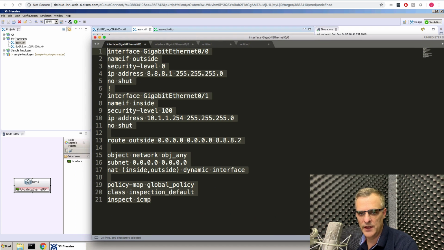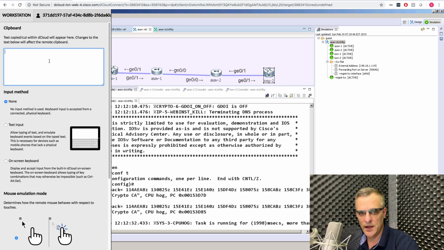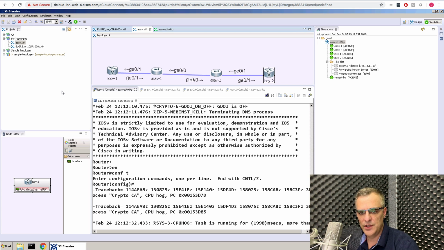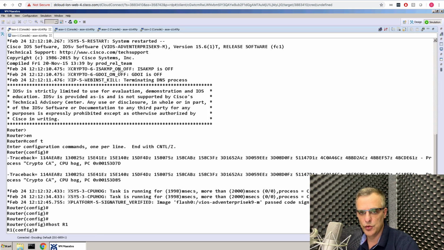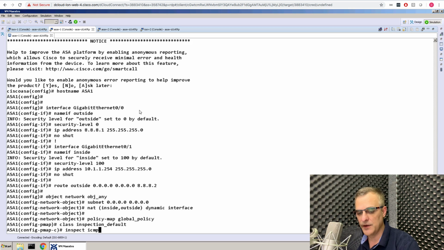What I'll do is select the configuration and copy it. Now in my web browser, there's a special trick here. You need to press Ctrl-Alt-Shift at the same time, and then you get this little window and you can paste the configuration in. That is essentially allowing you to copy the configuration to the remote dCloud server. And now on the ASA, when I click paste, it's pasting that configuration in.